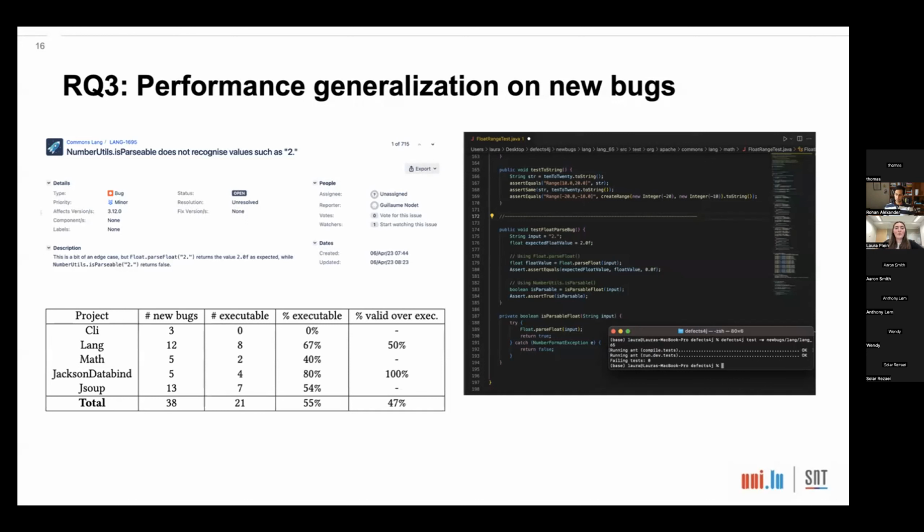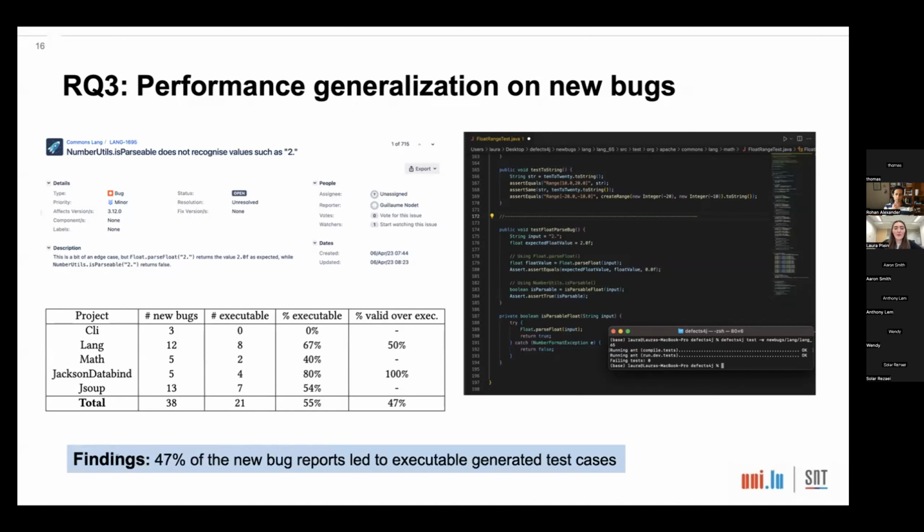In total, for the projects in our study, we were quite limited in what new bugs were reported. But for those that we could find, we overall had 47% that could be translated into executable test cases. So this already showed that the general idea of using bug reports to generate test cases can also work on newly reported bugs. We were quite happy because we were worried that it would only work for bug reports that the model has previously seen.